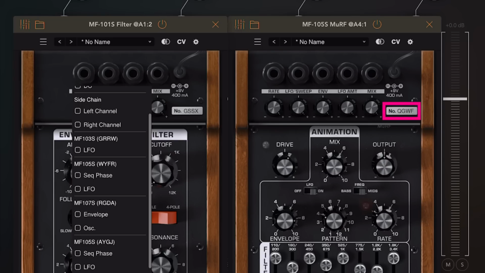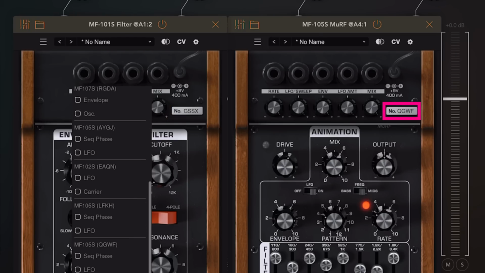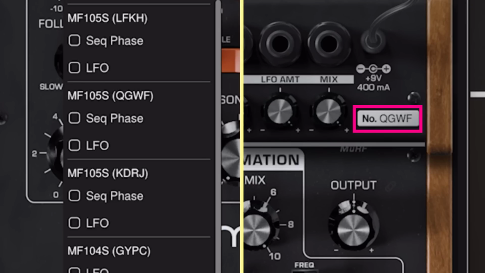Now, this is a randomly generated letter sequence, and it will differ between projects. Every time you load a new moogerfooger, a new randomly generated letter sequence becomes the label for the unit. Well, in this case, it's this sequence. And if we check that against the list, we can find the instance we're looking for. And now we just have to tick that box and we're good to go.